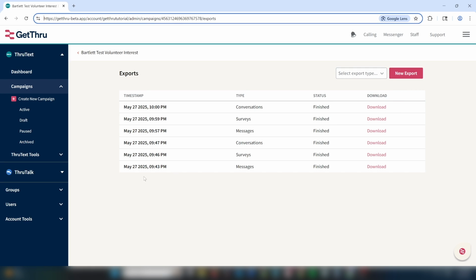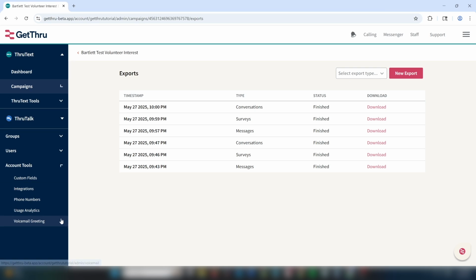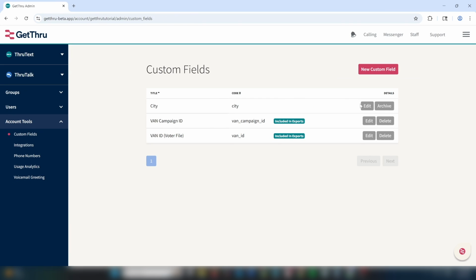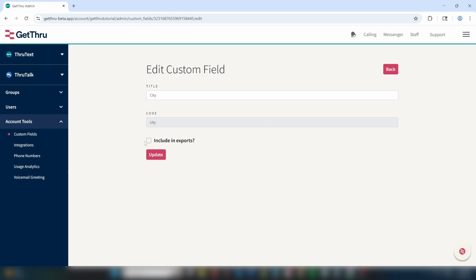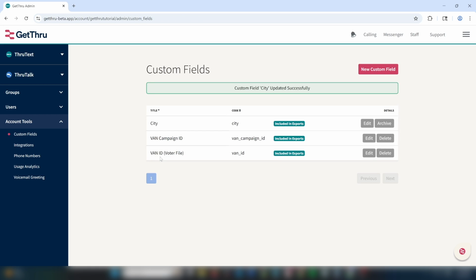You can include up to 3 custom fields in your campaign or account-wide exports. To include a custom field, you just have to go to the Custom Fields tab, click Edit on the custom field, and check the Include in Exports checkbox. Then click Update to save the new setting. Check out our custom fields tutorial for details on how to add those to your account.